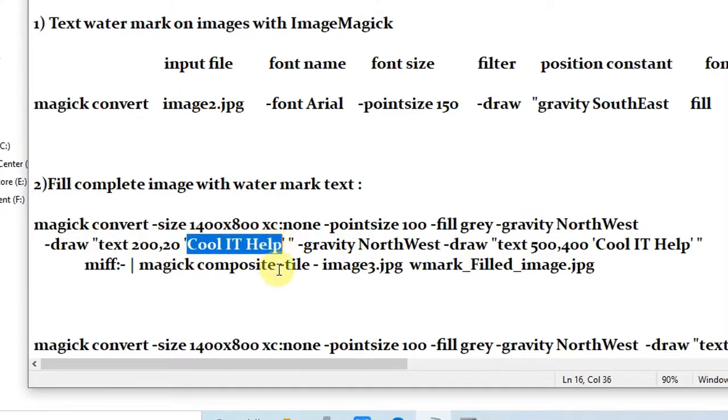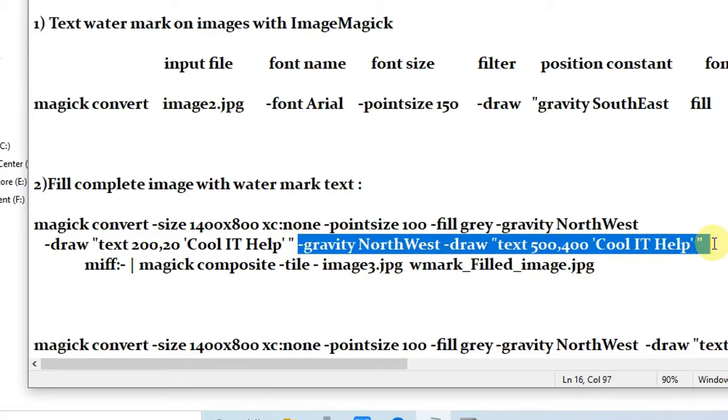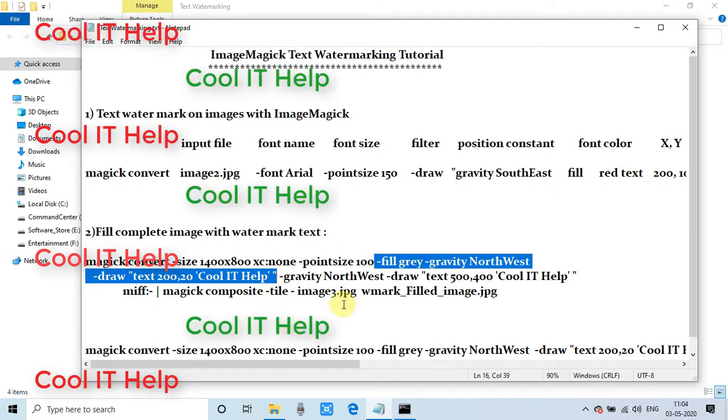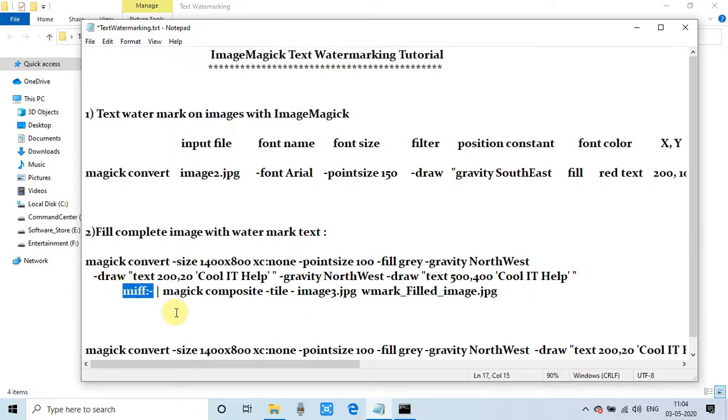The other text, these are the two printing texts running in parallel. The first one is printing from 200, 20 pixel, and the second text printing will happen from the 500, 400 position, meaning X and Y coordinates. So you will see the effect. It will look like it is filled with the text.